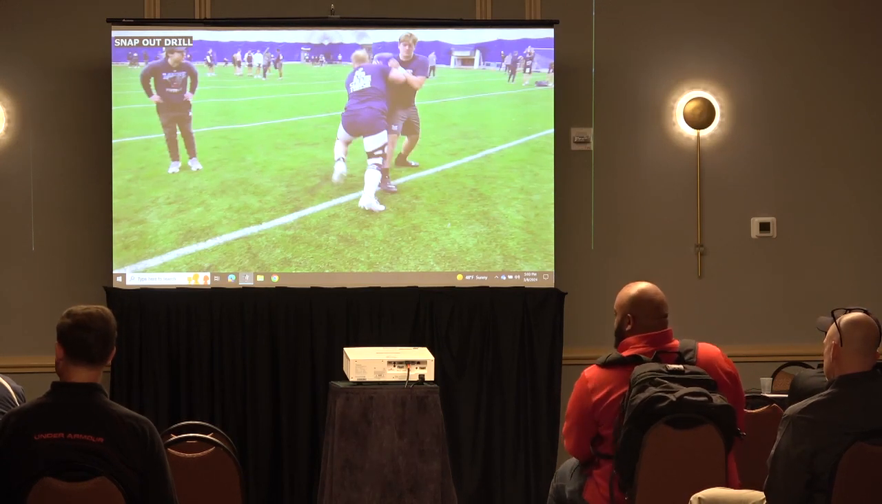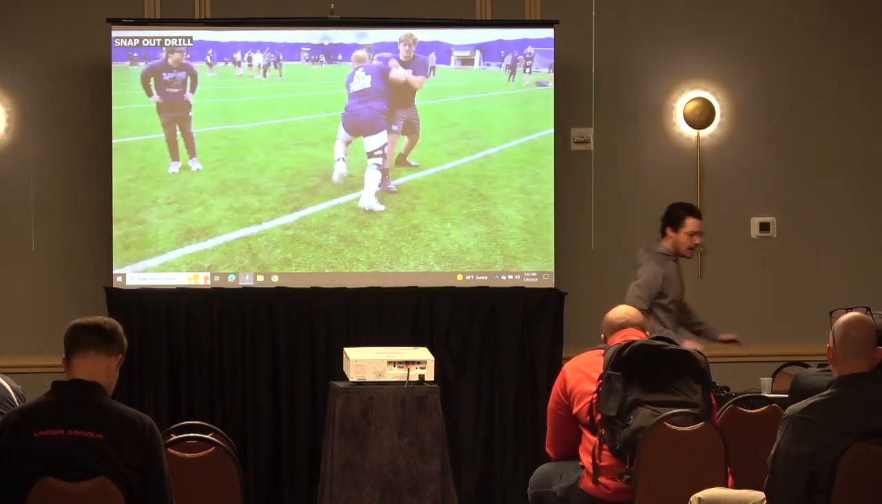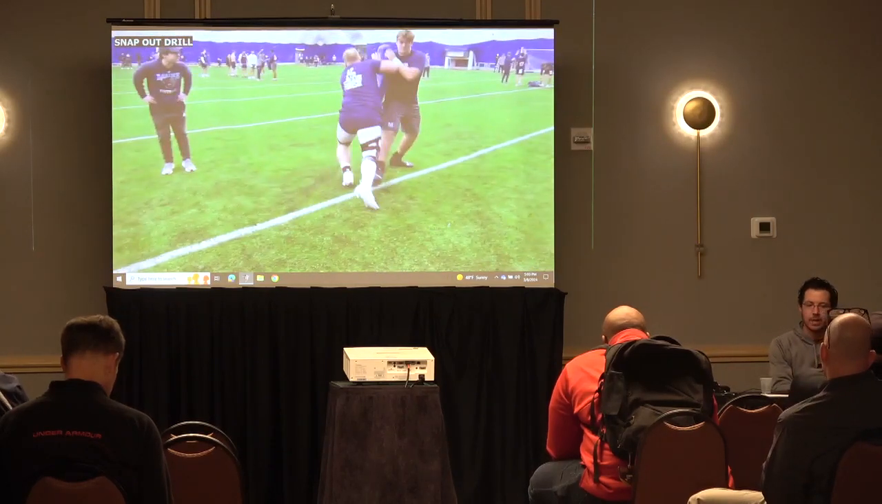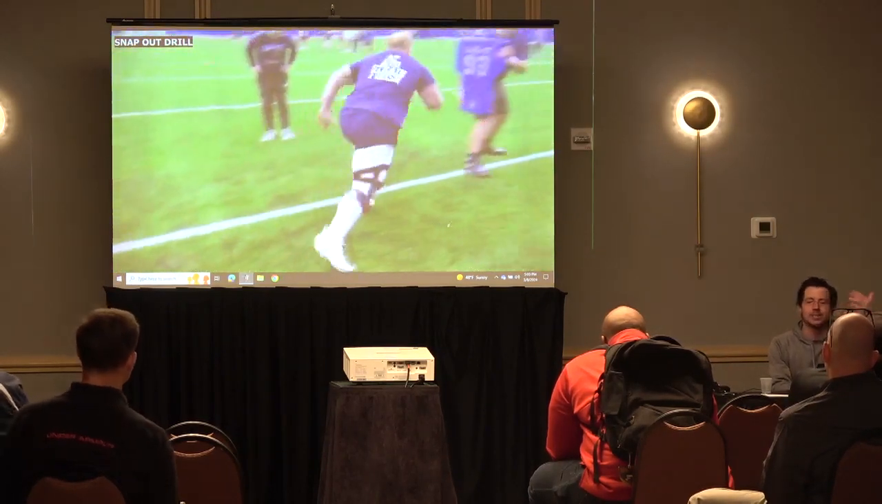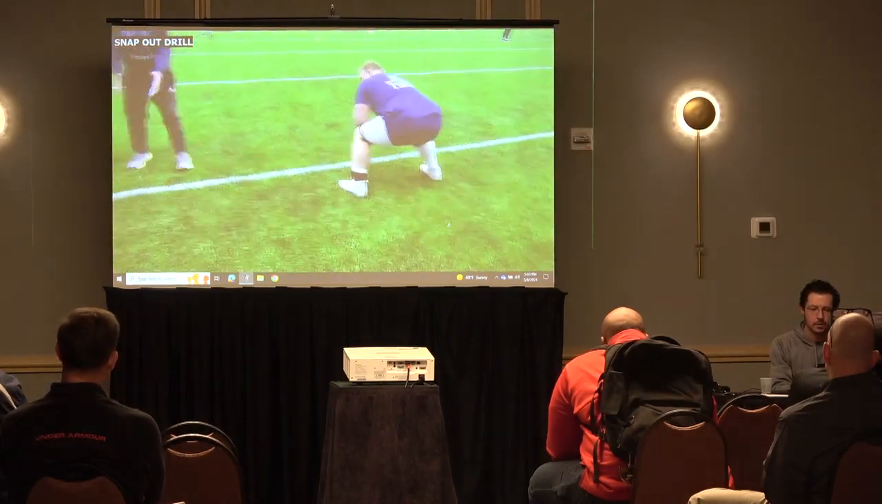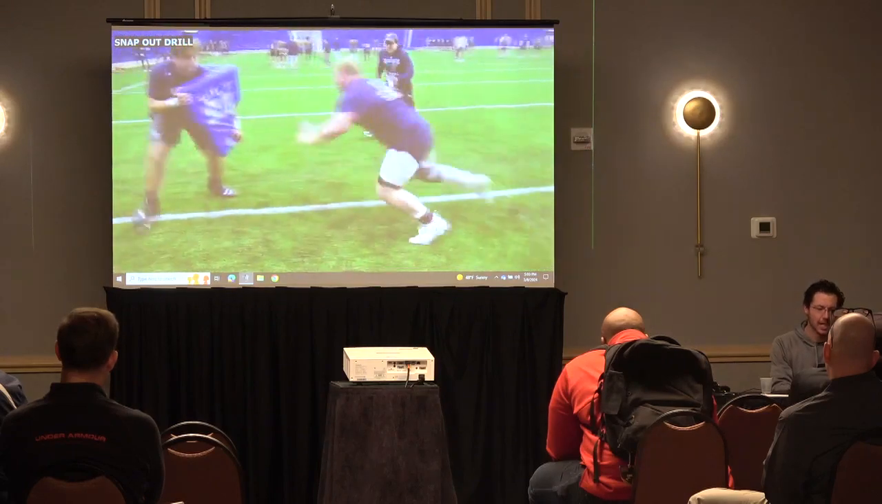We want to snap it. We want to snap it. It's a strike. It's a punch. Now this is actually not a terrible rep because he does end up getting some extension right here and pushing the guy off him. Punching the guy off of him, I should say. This is a little bit better.